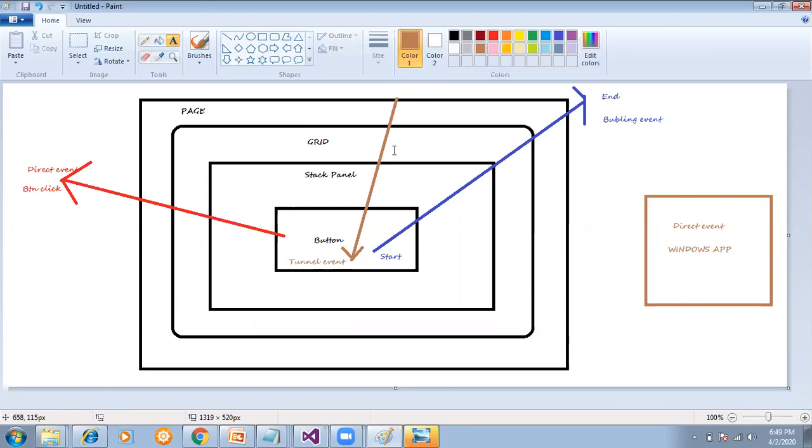So let me summarize all these things. Direct event is nothing but it is going to start with a particular control and end with that particular control. I mean to say that it is going to start with a particular event and end with that particular event. It is not going to travel to stack or grid, something like that. So that kind of event we call a direct event.